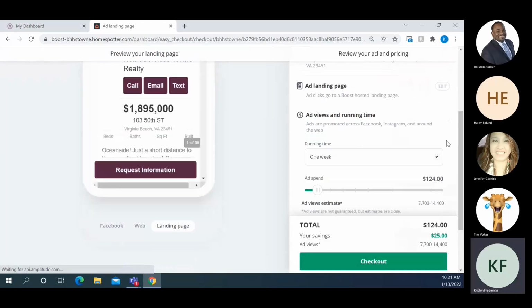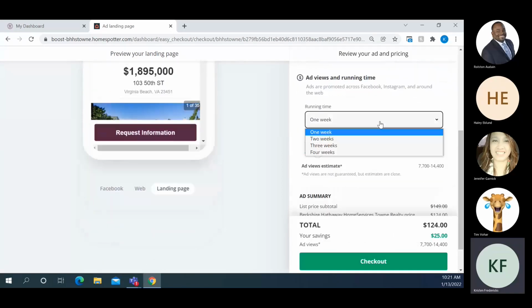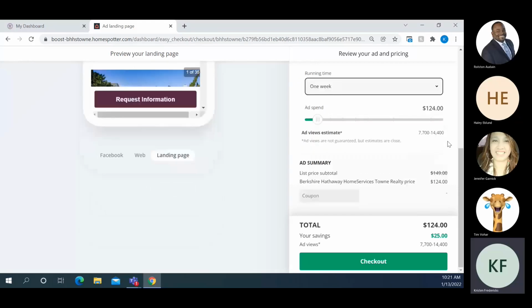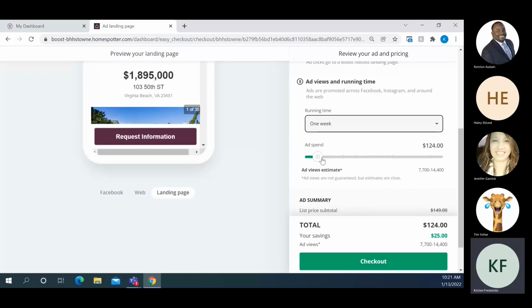And then we're basically down to the end. How long do we want to run it? We can run it for 1 week, 2 weeks, 3 weeks, or 4 weeks. They allow us to have different budgeting on here, and we can slide this up and down based on how much we want to run and how much we've chosen up top.